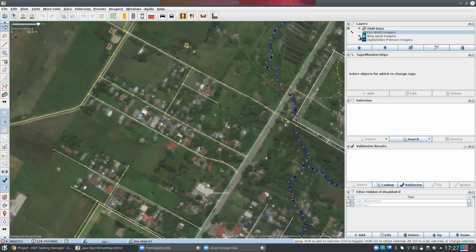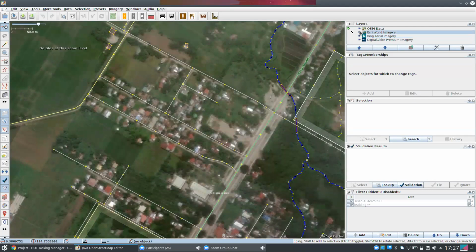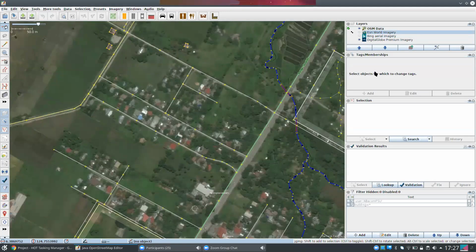I can also compare digital globe with Bing, and you can see there is no big difference because almost nothing is changing. But there is a difference between Esri imagery and digital globe imagery. The other thing that is important here is you can change the visibility of a selected layer.